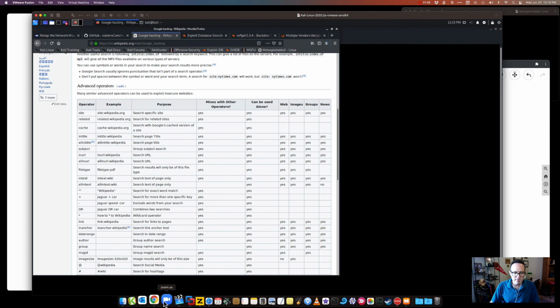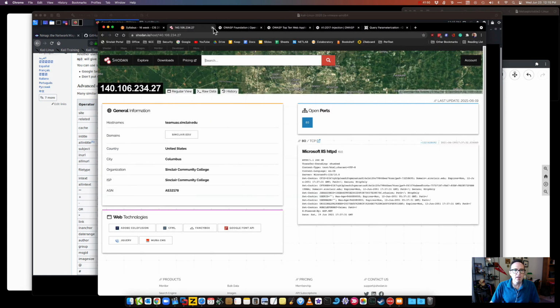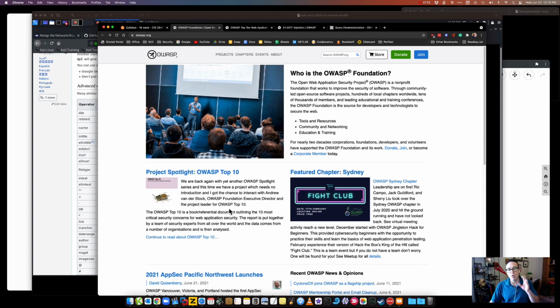We looked at Shodan already. One of the tools you can have is OWASP. Now, I know I talked about it already, but if not, let me introduce you to OWASP, the Open Web Application Security Project. Again, this is like those things we talked about before, NIST, the SP series, things like that.